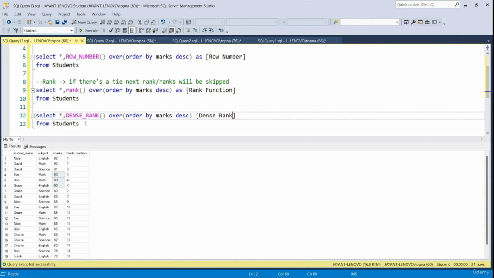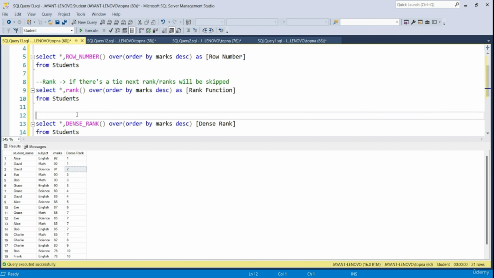If I now select the statement written in lines 12 and 13 and execute it, you will see that the ranks are not being skipped. For example, record number 1 and 2 have the same score, 92, which is the highest score. Although rank 1 was assigned to record 1 and record 2, for record 3, the second highest score, that is 91, the rank was not skipped. The next rank was not skipped. So in case of the dense rank function, if there's a tie, ranks will not be skipped. And this is the interviewer's favorite interview question, and you can certainly expect these questions in the interview.